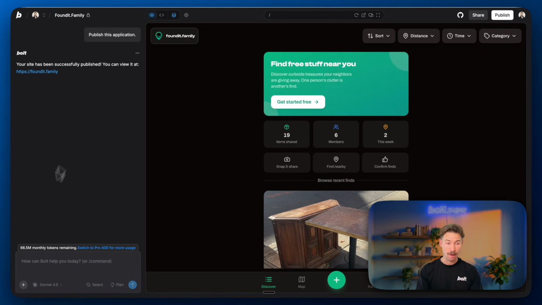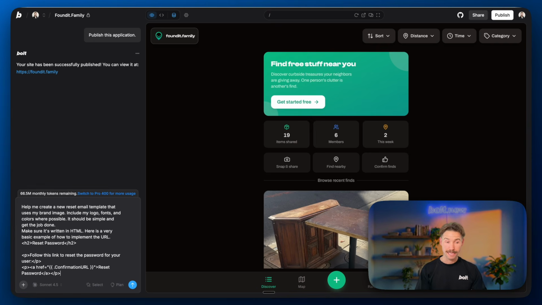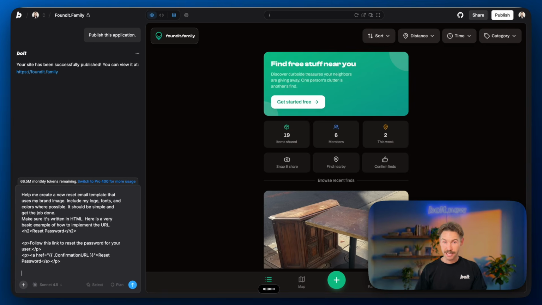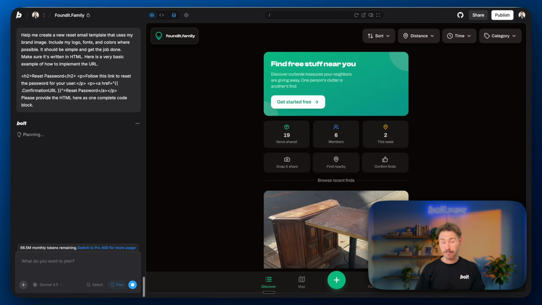Now, let's come over to our agent and we're going to prompt it. Help me create a new reset email template, which uses my brand image. Include my logo, fonts, and colors where possible. It should be simple and get the job done. Make sure it's written in HTML. And here is a very basic example of how to implement the URL. I'll paste that code. Please provide the HTML here as one complete code block. Pop it over into plan mode so it doesn't make any changes to our project.